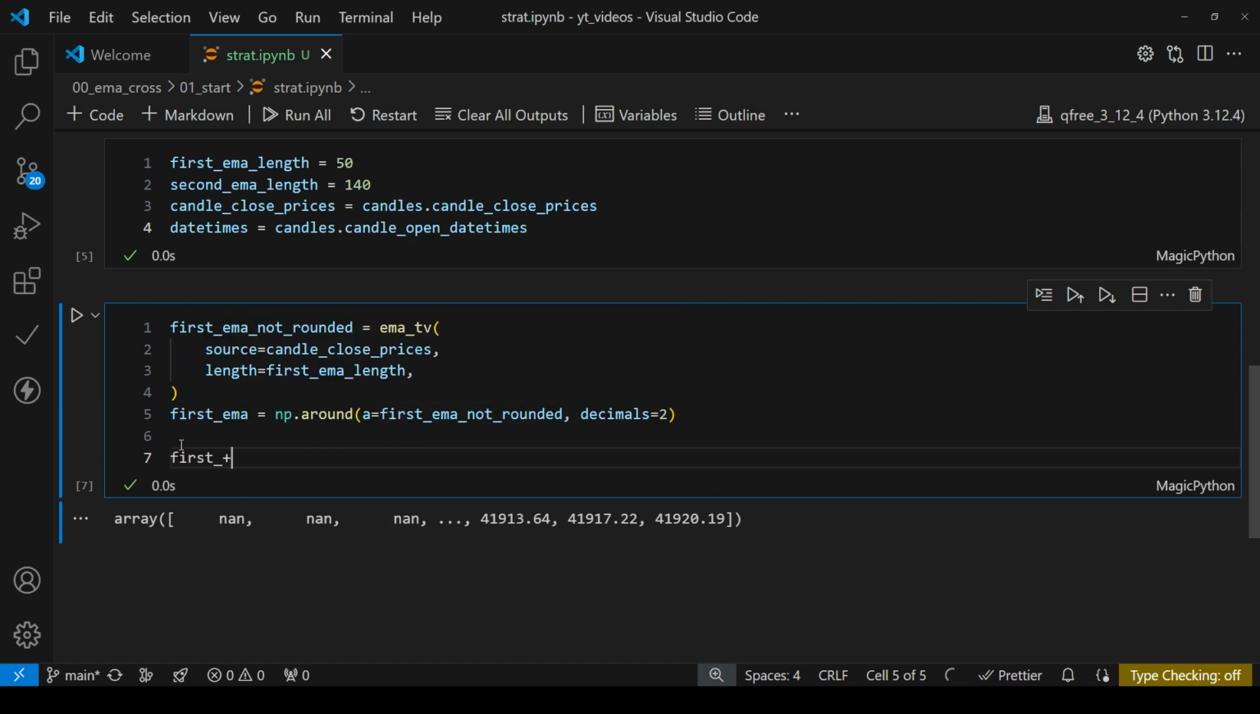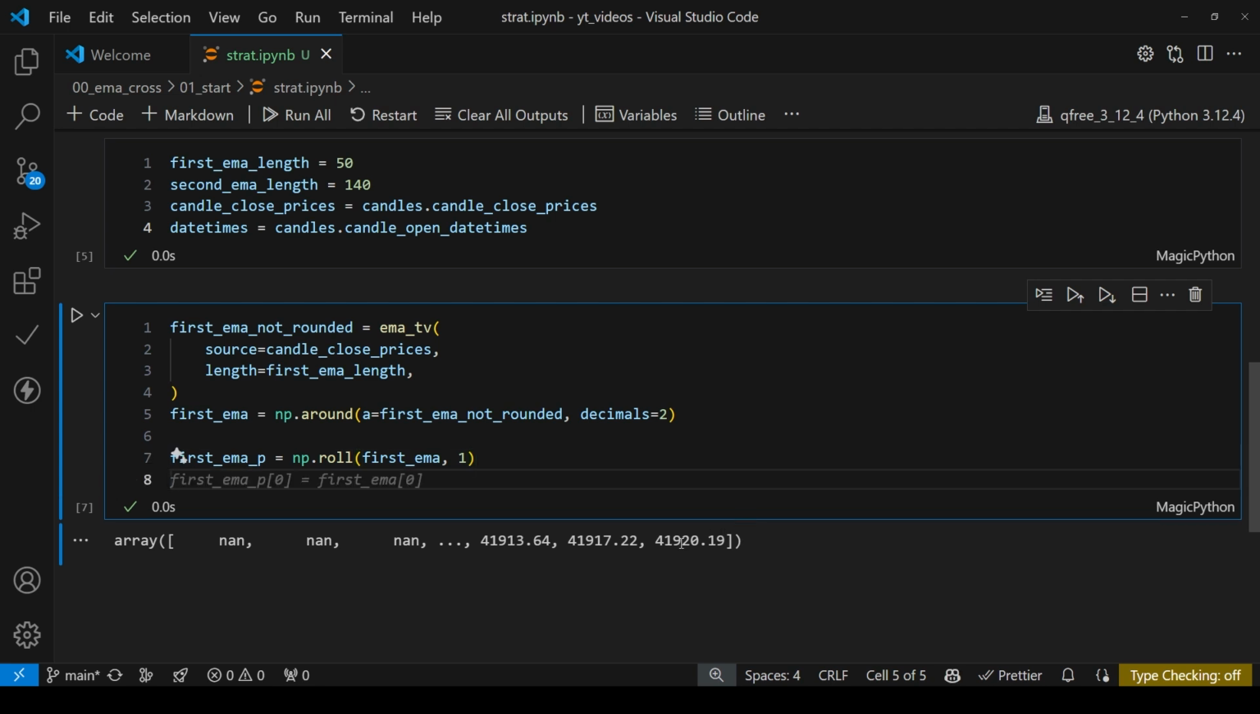So first EMA P equals np.roll first EMA, and we're going to roll it by 1. What this means is that we are taking this array and shifting everything to the right by 1. But we don't want this, because what roll does is take the very last one and put it first. So we have to set first EMA P at index 0, the first element, to equal np.nan.